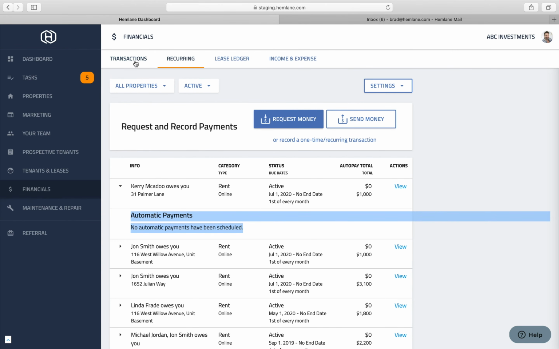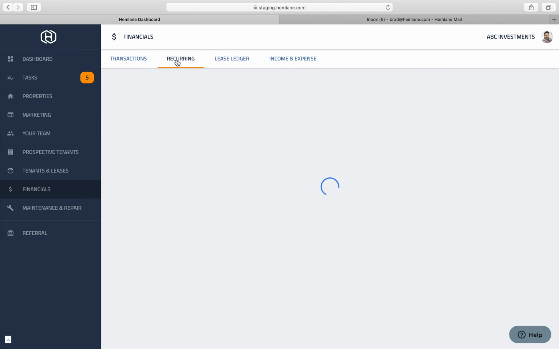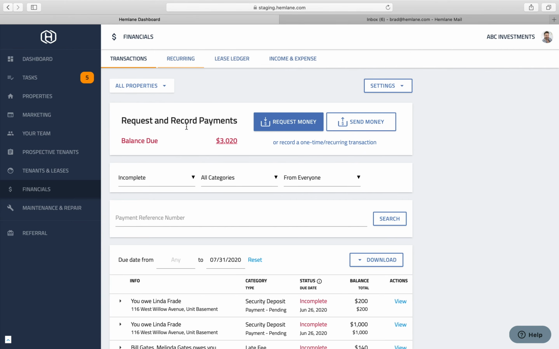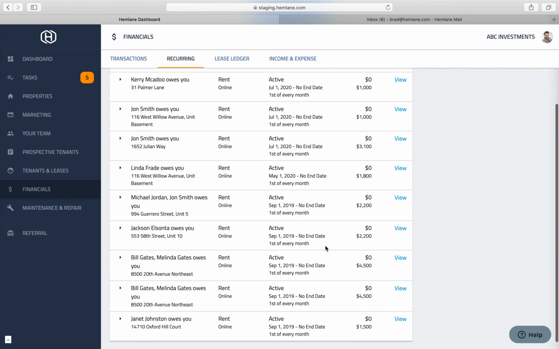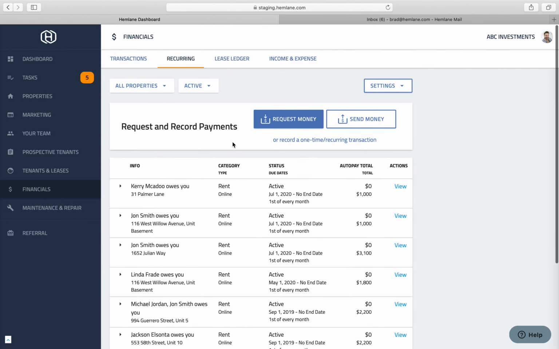Okay. Now, jumping back to what recurring is, these are all your single transactions. These are your recurring invoices. So this is really for you to see all your recurring invoices, as I mentioned. And this is most commonly used for all of your recurring invoices for your tenants. So if you have 20 tenants, you will likely have 20 recurring invoices.